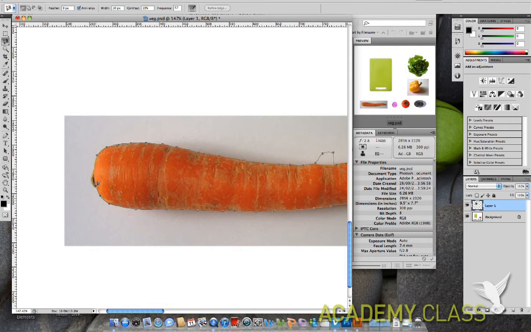Now, I've got the little nub at the top of the carrot here. It's probably going to try and ignore that because it's not orange, so I'll just click a couple of times to force it to go around there, and then I come back to where I started from.